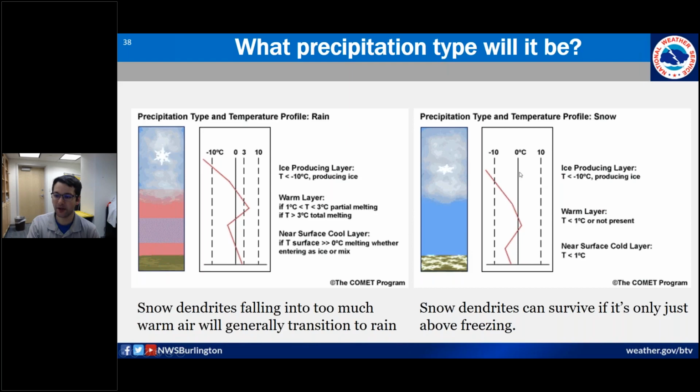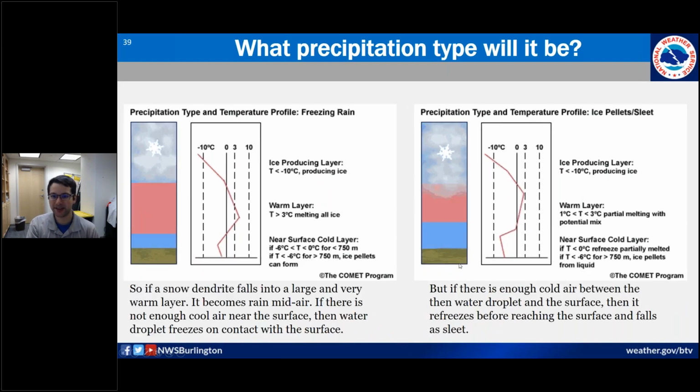Now, if we have an area extending up into the atmosphere that's entirely below freezing, or even sometimes if it's just right at the freezing mark, it's not usually quite enough to melt that snowflake entirely. So as long as the atmosphere is near to just below freezing, that dendrite of snow coming out of the cloud is able to fall as pure snow. Now things get complicated when there is below freezing air again near the ground.